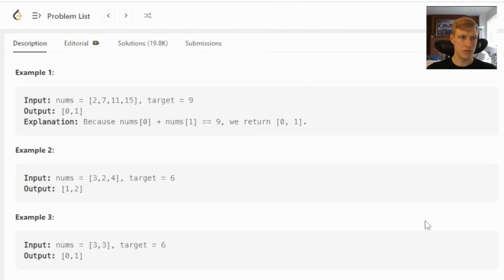This problem gives us three examples to go off of. The input for the first example is 2, 7, 11, and 15 for the array and a target of 9. The output for this is 0 and 1, as 2 plus 7 equals 9, and the index for 2 is 0, and the index for 7 is 1. You can remember that an array starts from 0, so that's why it's 0 and 1, and not 1 and 2.